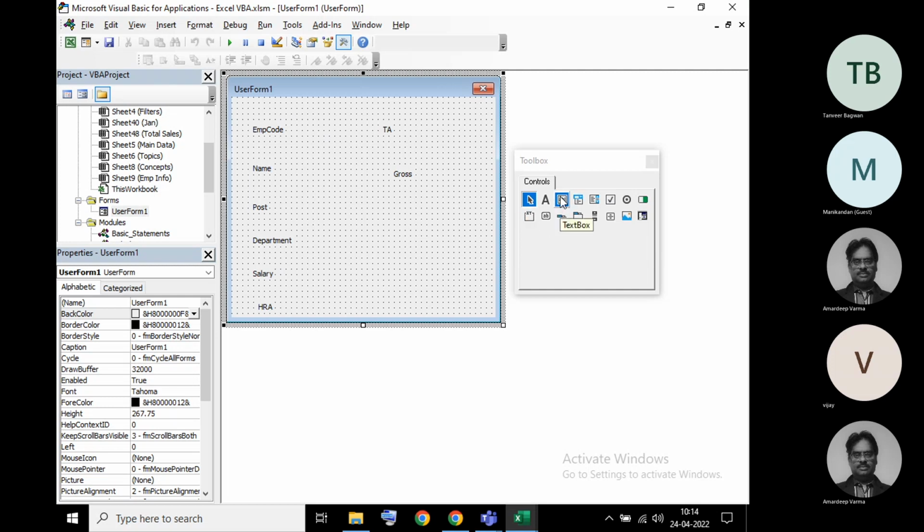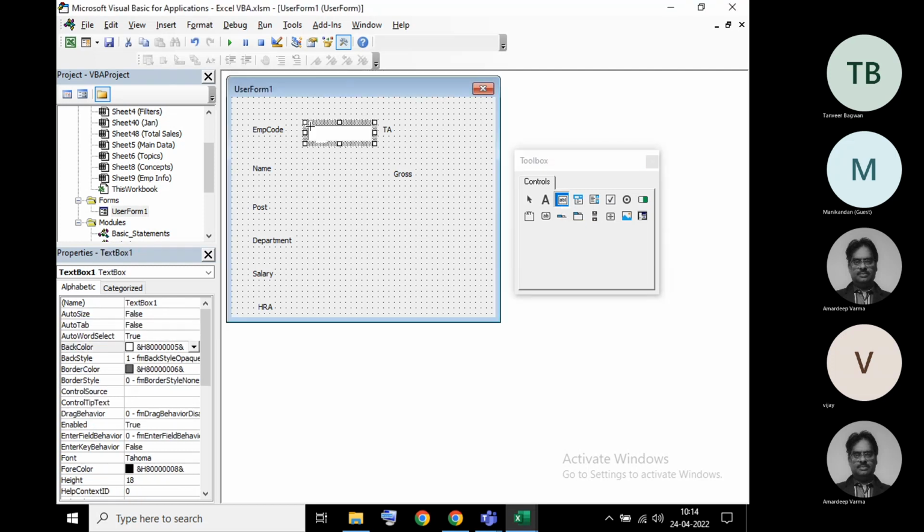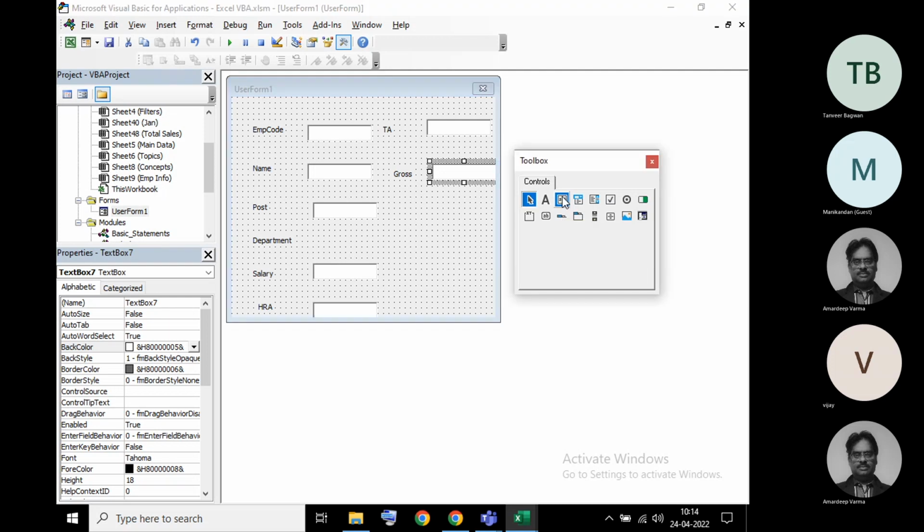So I want to have multiple text boxes. I'll double click on this control of ABC, come back to the user form and then just click. So this is the first text box. Second one for name, post, salary, HRA. We'll do the formatting afterwards. Then again come back to the toolbox and click on that.